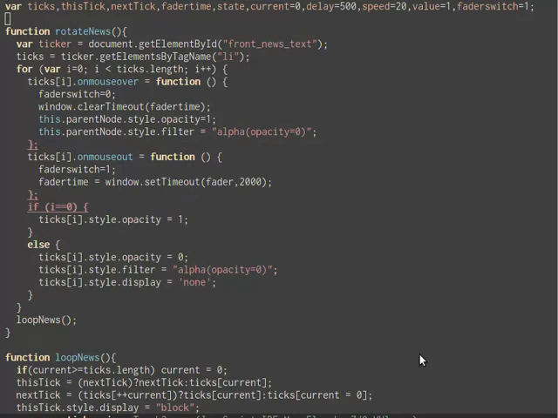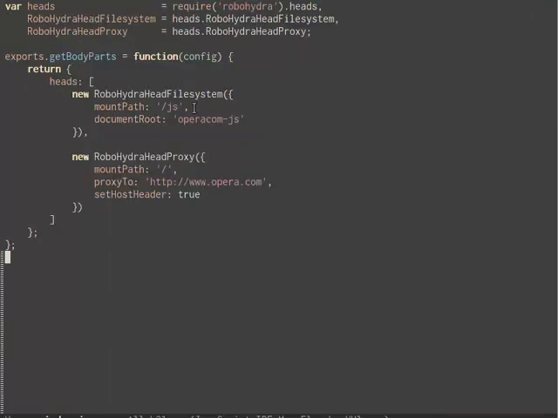We just have to create these two very simple heads. The first one to serve the static JavaScript files from the local disk, and the rest to just proxy everything else. And that's it. That's enough for this screencast.